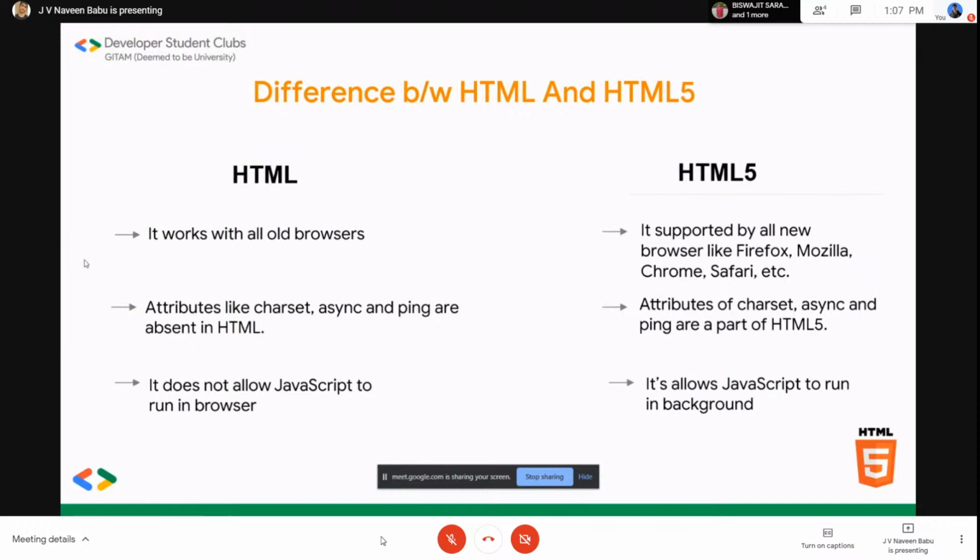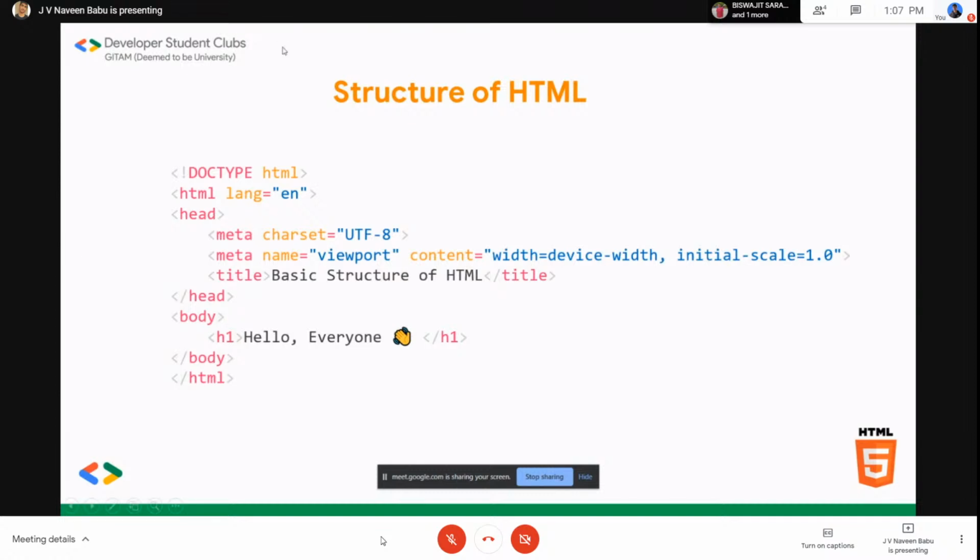In the previous versions of HTML, JavaScript did not run in the browser, whereas in the newer version, JavaScript can run in the background. Coming to the basic structure of HTML, what does it consist of? At first, we declare doctype html. What does it mean? We are just declaring that this is a document type which consists of HTML.